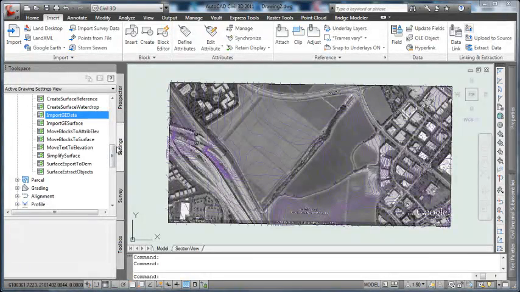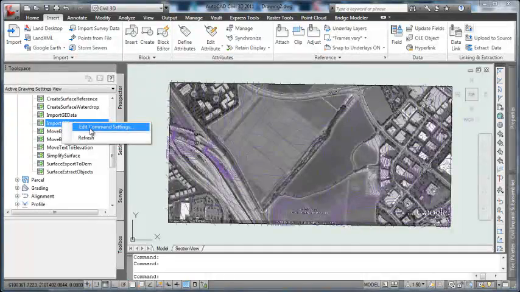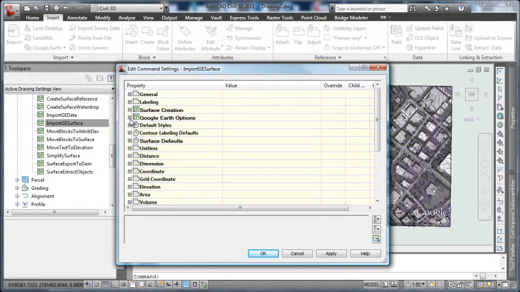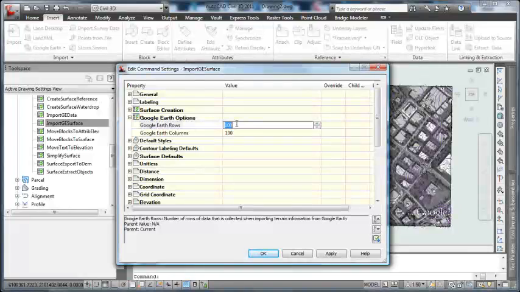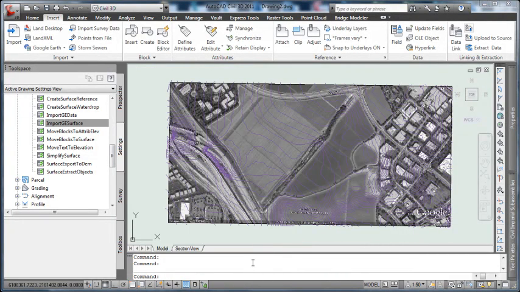Oh, that reminds me, we want to do the exact same thing under the Import GE Surface command, so we'll go to Edit, Google Earth Options, and change those values from 100 by 100 to 70 by 71. Now what we'll want to do, so that we don't have to do this in every single drawing of course, is to open up any and all templates that we may feel are appropriate to do this, and make those changes to those two commands in all of the templates. That concludes this particular discussion.